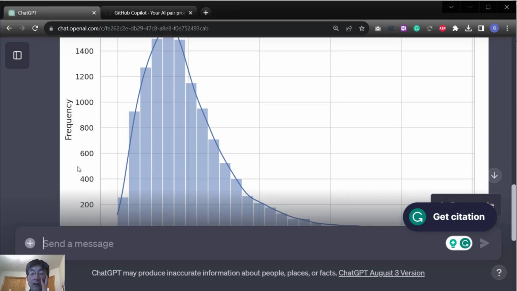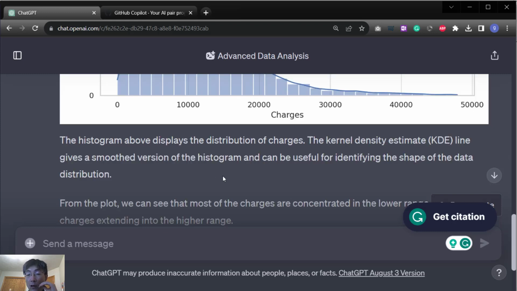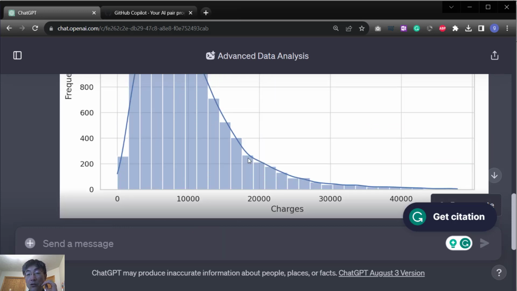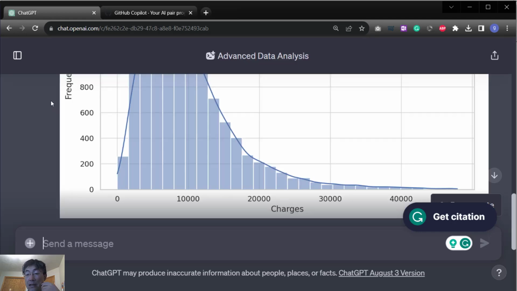Everything is happening inside OpenAI's website. The calculation was sent through an API to what they call a sandbox, a separate computing environment where the code is run. One thing that's very remarkable is that OpenAI has the capacity to look into the chart and provide some interpretation. Most of the charges are concentrated in the lower range, with a few charges extending into the higher. So this is the advanced data analysis with ChatGPT.